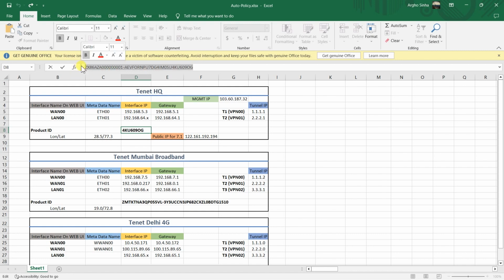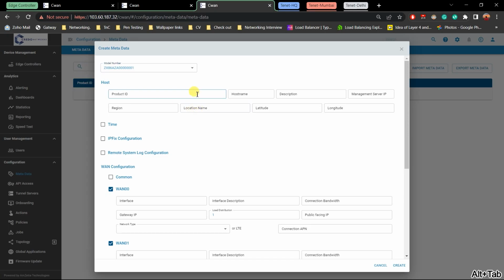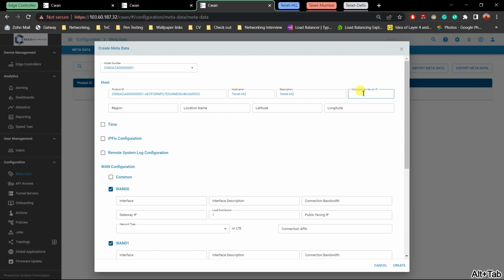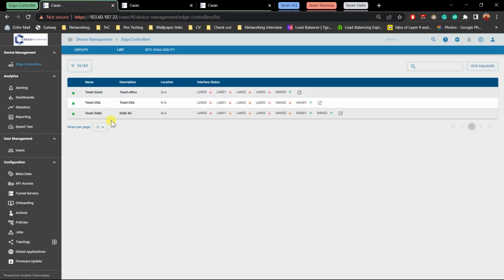First, we'll copy the product ID of our Tenet HQ and paste it here. Give it the name of Tenet HQ. We'll copy it and paste it as description. The management IP is mentioned here. We'll go ahead and connect the management IP. This is the IP which helps the device connect to its provider. As you can see, it's our IP as well. So it helps the device connect to the provider, which in turn controls the device. Or this is basically where the provider is.